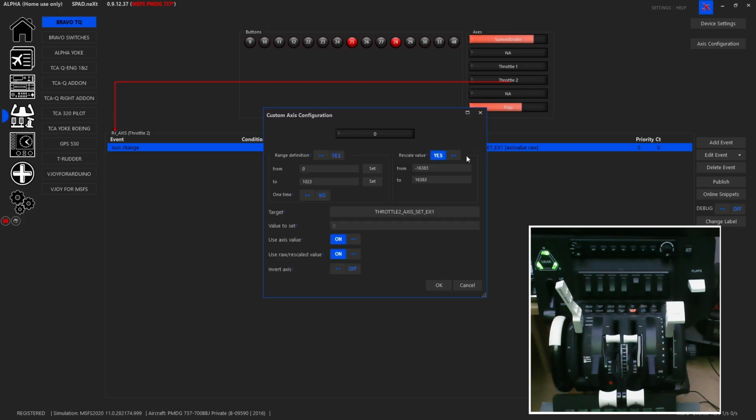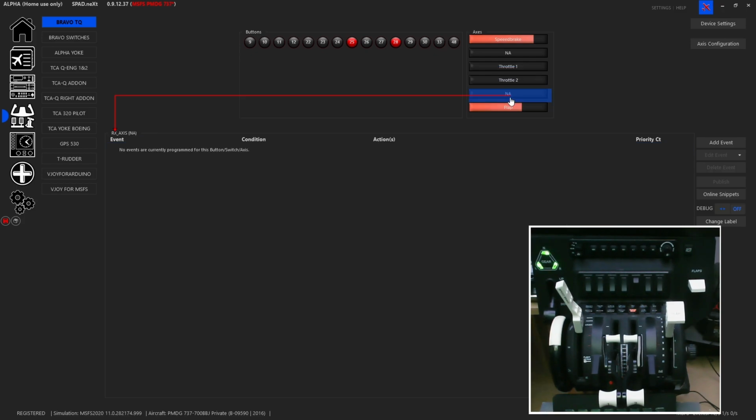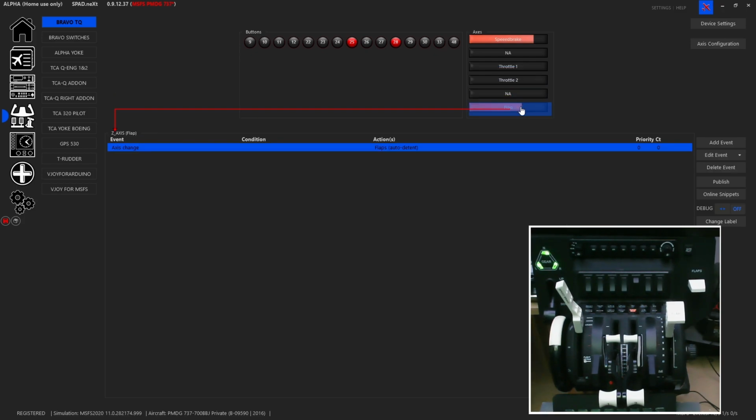And then all we would have had to do was come in and change it from throttle 1 axis set EX1 to throttle 2 axis set EX1. So then we move on to this axis, which is set to nothing, and then for flaps. Flaps, we use the trusty good old standard axis.